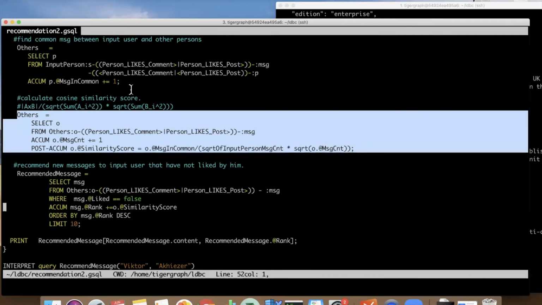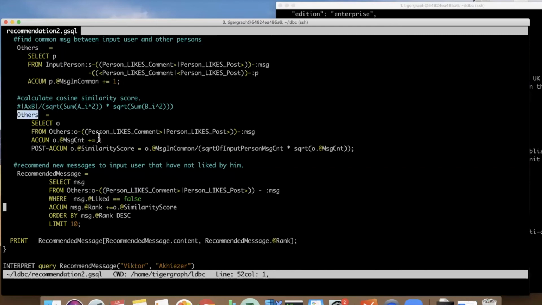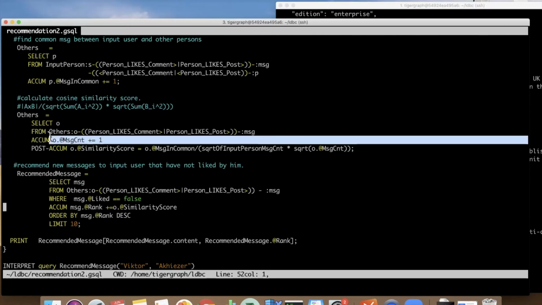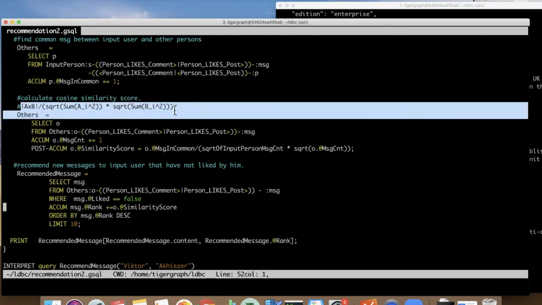The next block, after we talk about this block, we want to record the similarity of other person. So at this point, we need to know the sum of bi square, which is how many liked comments or posts the other person has. And then we use this edge pattern and accumulate here. This will be the bi square sum. And then in the post-accum clause, I can compute the cosine similarity.